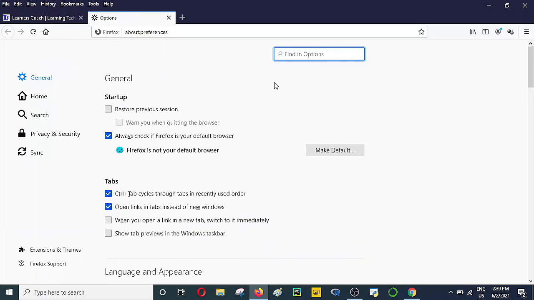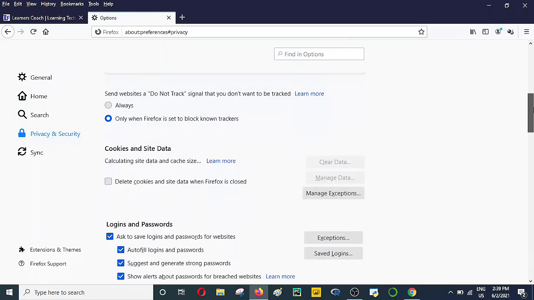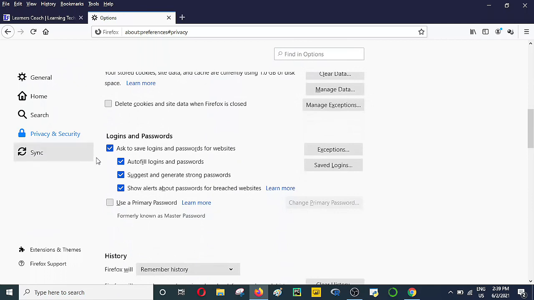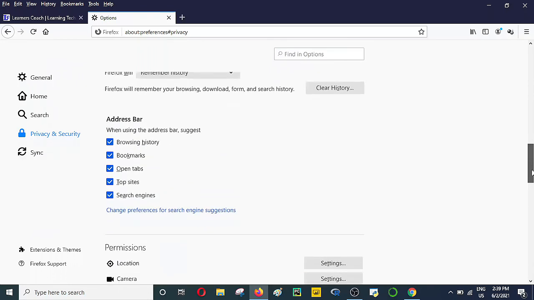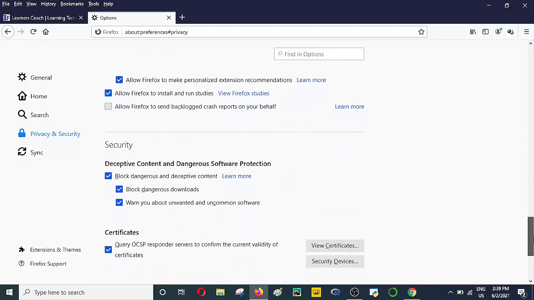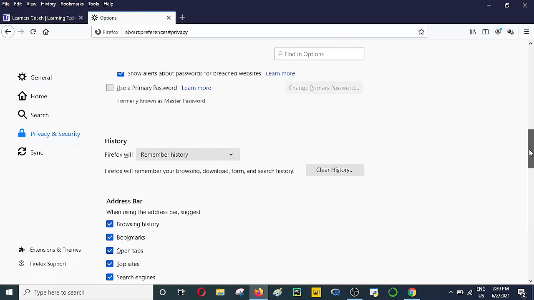With Mozilla, I think everything is within the same window. So we have privacy and security again, right? Here you can see my login passwords have been saved, but in a public place, I'll always deselect that. So if you scroll down, I'm looking for... so also here, block pop-up windows. You can always select that, right? I'm looking for the cookies.